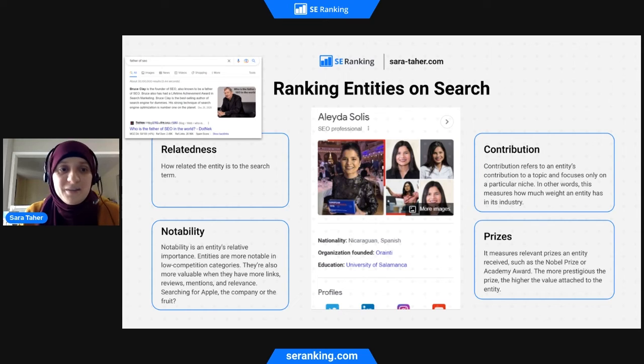You're gonna get Apple the company. Why are you getting Apple the company, not Apple the fruit, even though Apple the fruit is also an entity? Because of notability. Notability is Google being able to compare how important and how valuable an entity is in an industry compared to other industries. So Apple as a fruit versus Apple as a company, which is more notable? That's based off a lot of things like links, reviews, mentions, and relevance.